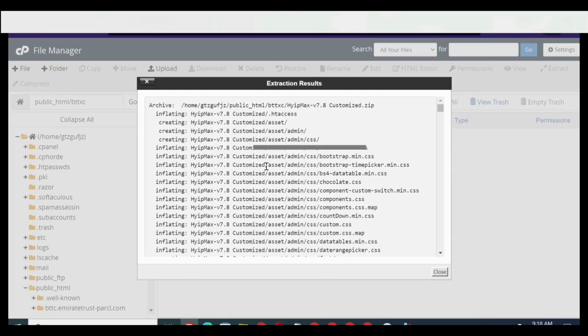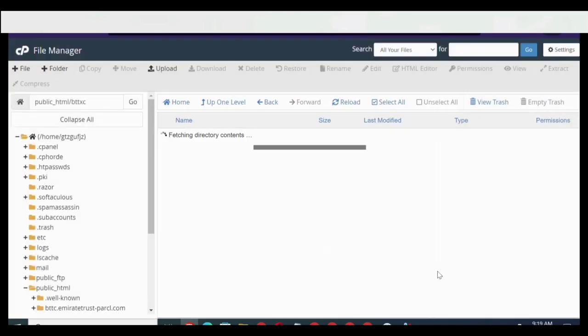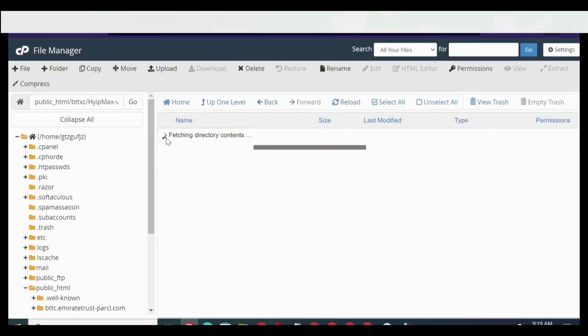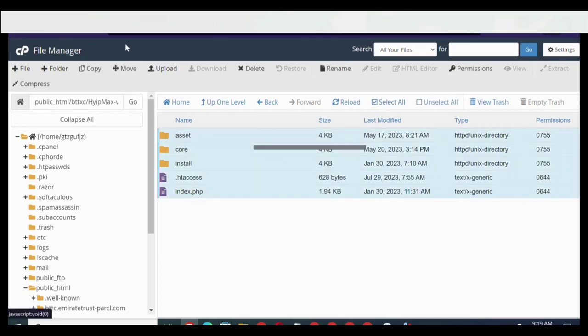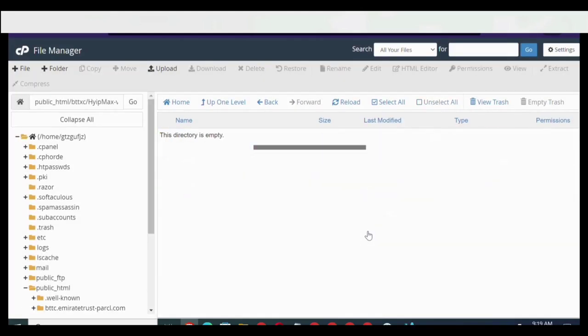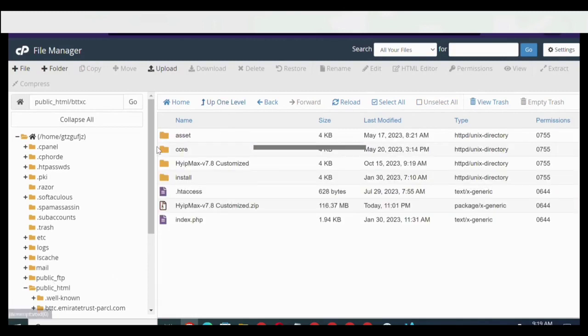Okay, our script has extracted, so let's just close this, and reload. Okay, yeah, this is it. So next thing you should do now is we are going to move every file in this extracted folder into the folder name we created. So we just have to select all and then click on move. Then where are we moving to? We are moving to this folder we created. So let's remove everything at the back of it. So we've removed it, so just click on move files. So the directory is empty, so let's go back one more level, and yeah, this is the folder.